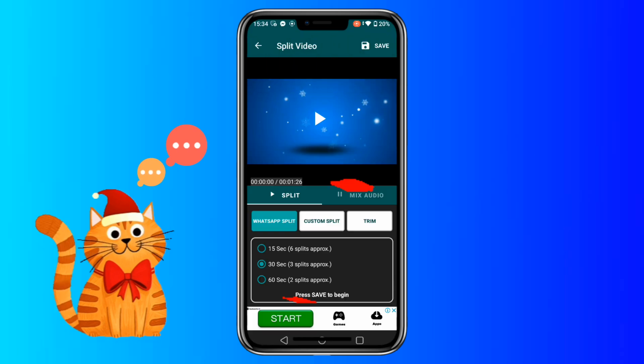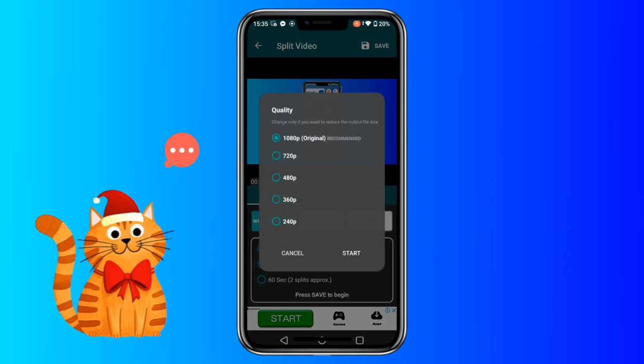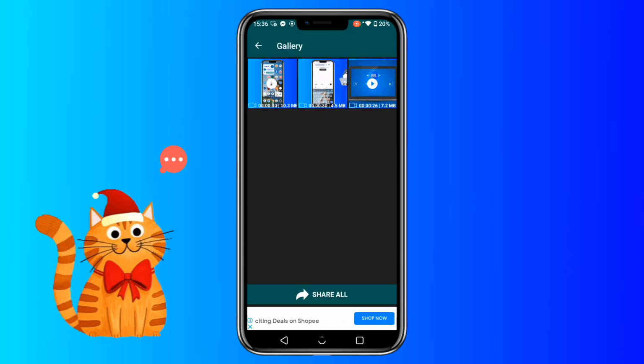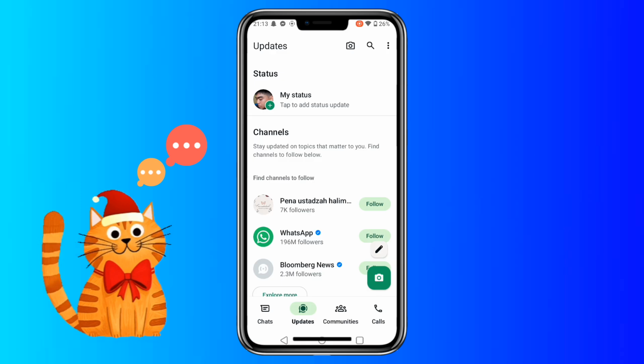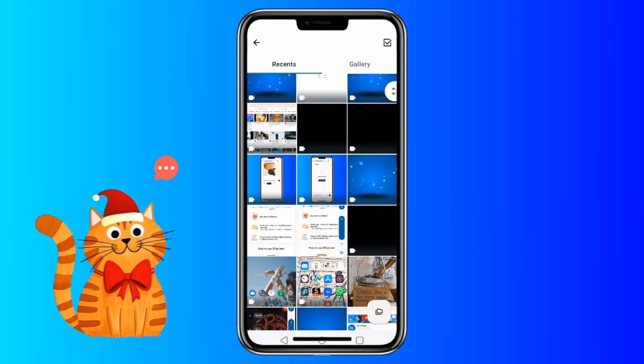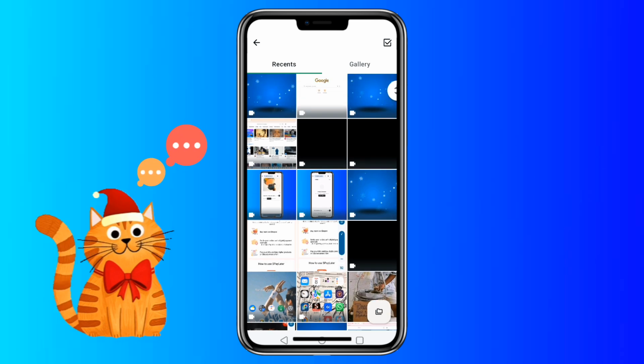Here, you have options you can choose from, and if you're done, just click the Save button and choose a quality. After that, it will start to split your video. Then, after it's done, go to your WhatsApp and post. Your long video now is split into different 30 seconds, and all you need to do is post it orderly.